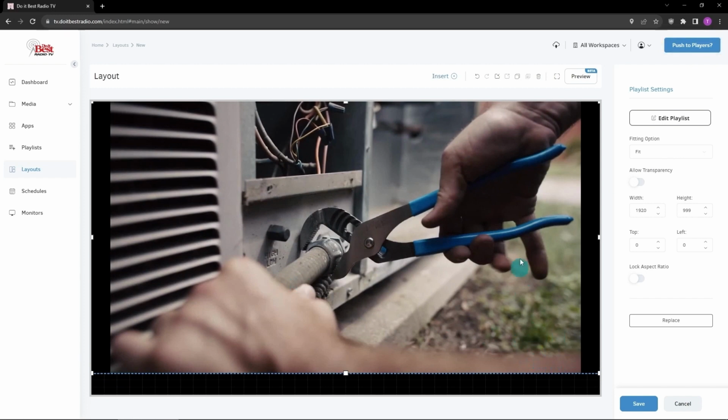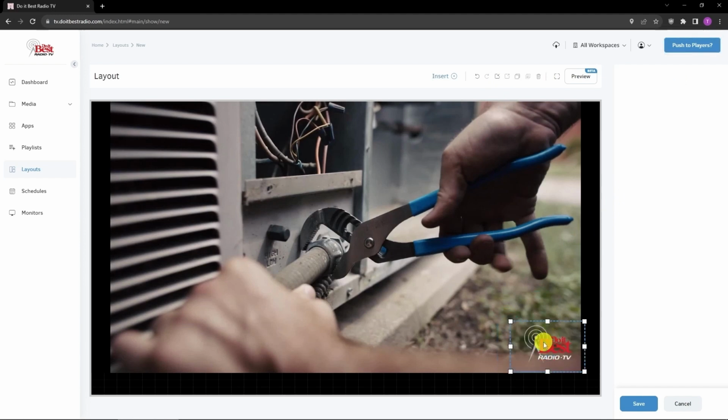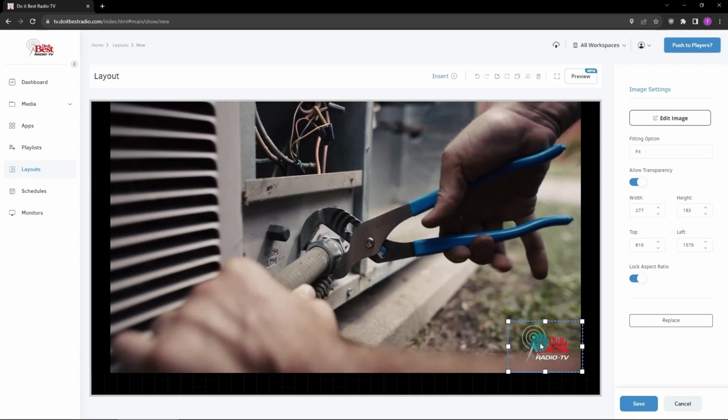With the playlist object still selected, let's layer the video to be behind the logo by clicking the Send Backward button. Then click on the logo to bring up the options for it, and then use the slider to allow transparency on the logo to make it blend in with the video. That looks a bit more professional. With any object selected, you can use the arrow keys on your keyboard to fine-tune the placement of the object in your layout.